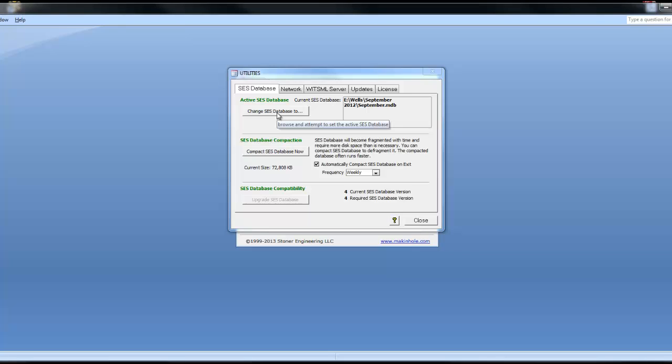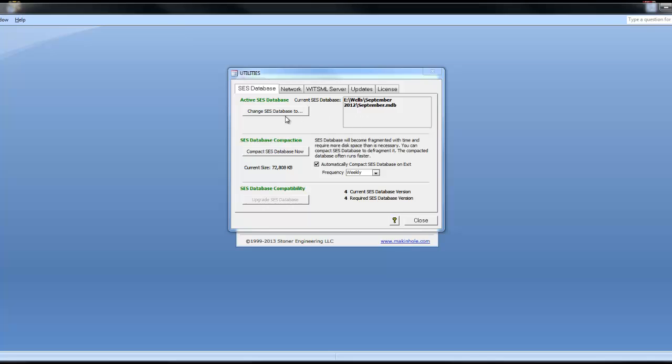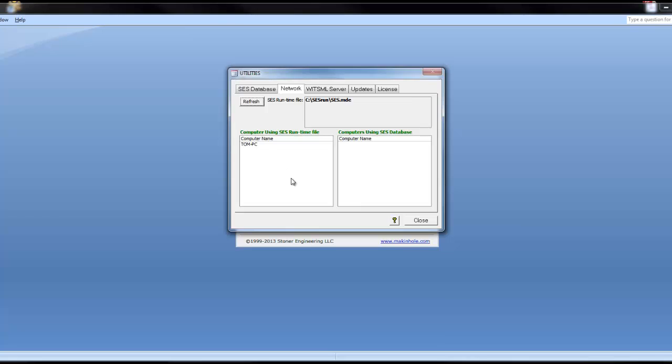But right now I have mine set to September of 2012, actually over here on my E drive. So that's where my default is. We have the network settings, if you're actually on a network, which of course we're not.